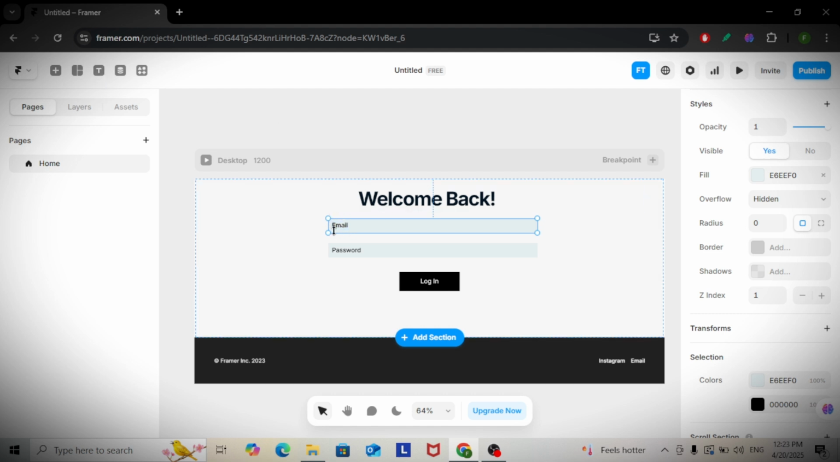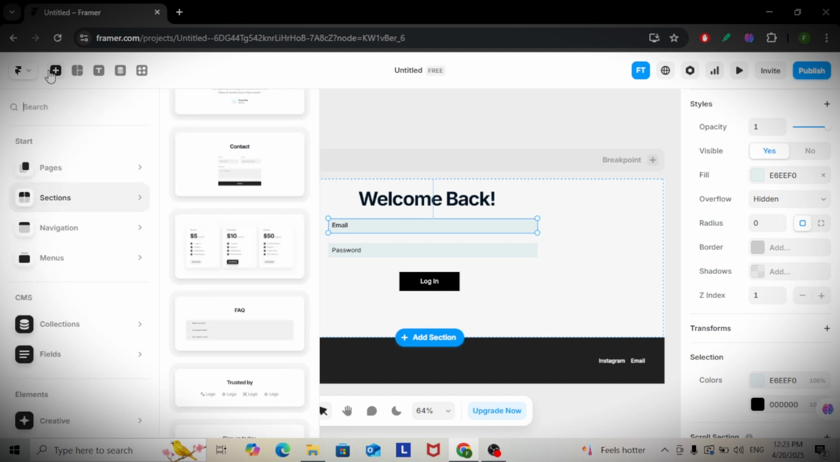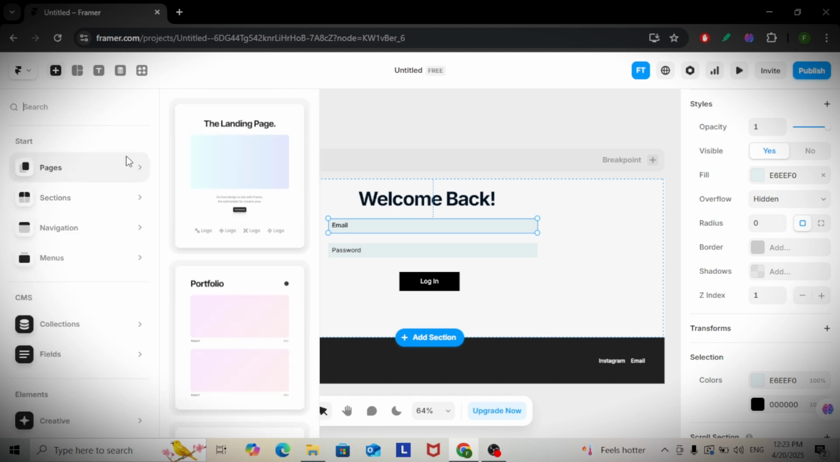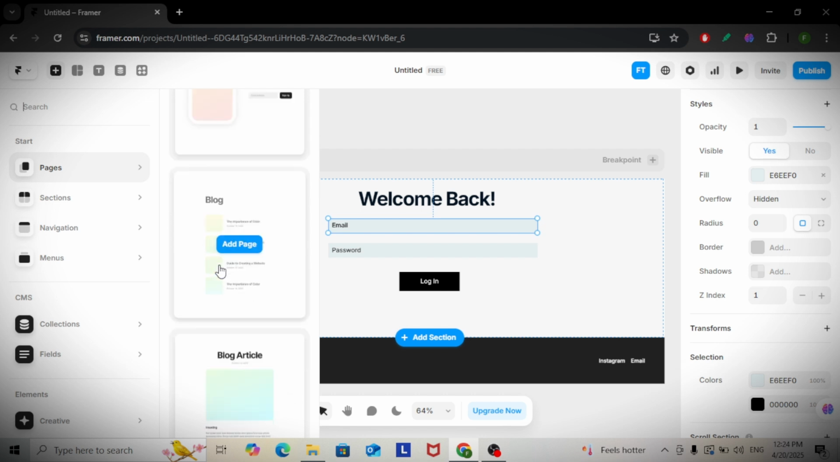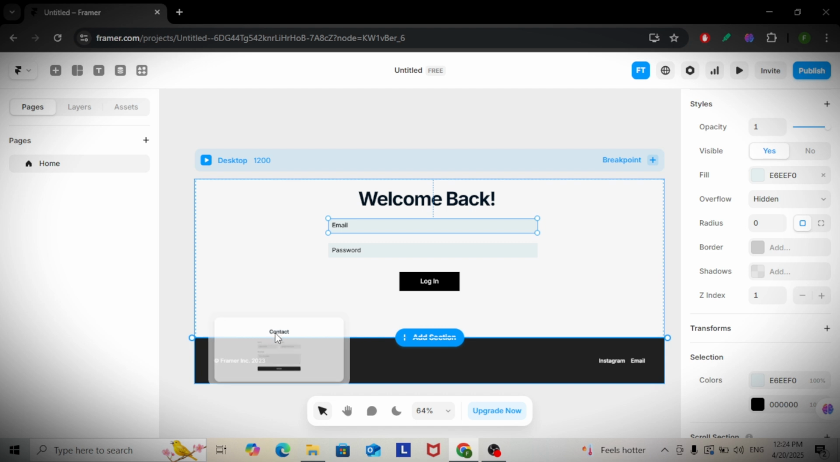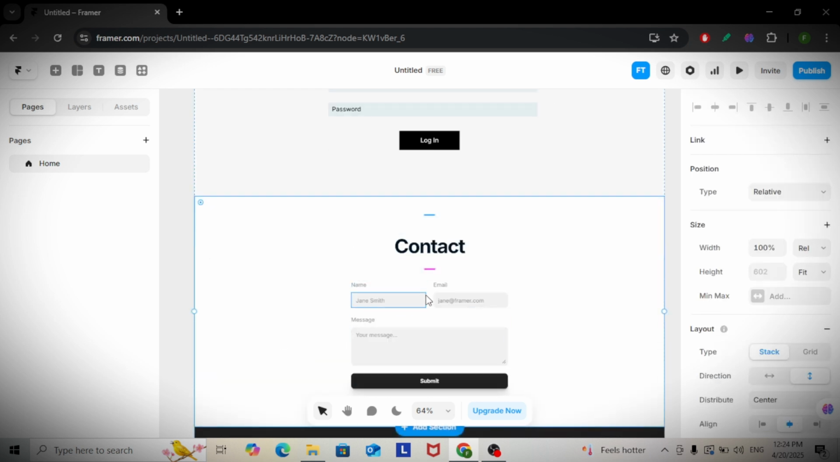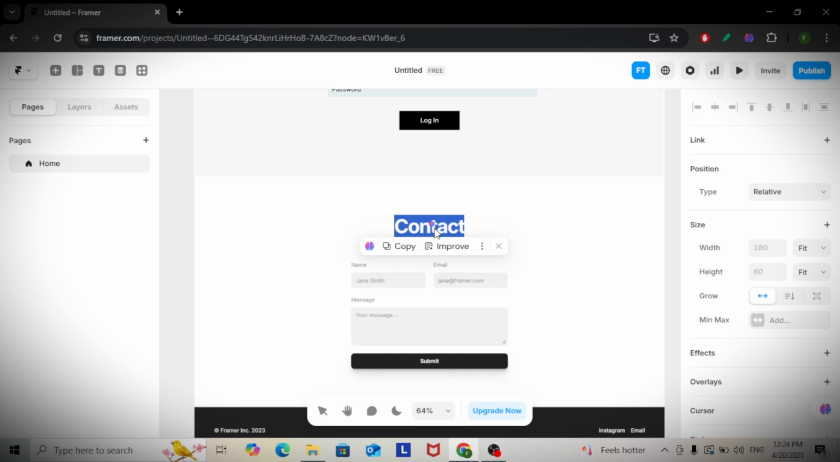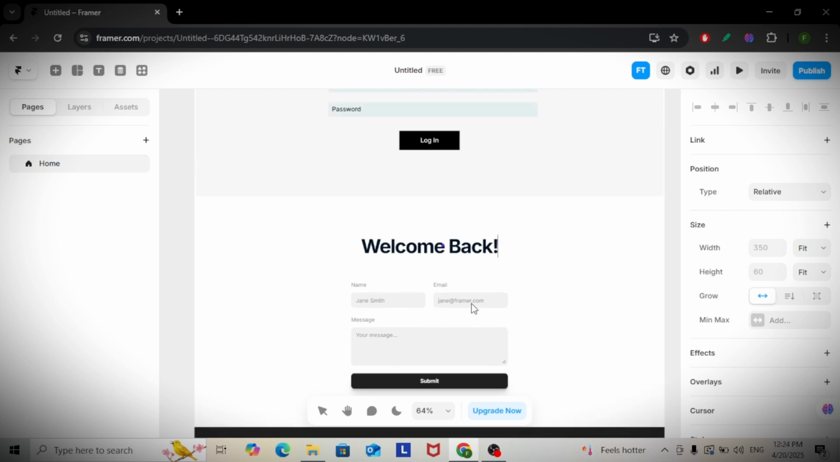Now to make it so much easier for you to create landing or login pages, you can simply click on this insert button and you will be able to see here several pages or several sections that can work as your login page. For example, you can drag over this contact form and then you can easily substitute the text right here, like you can change this into "welcome back" just like so, and then you can simply rename all of these fields and then it can work as your login field already.